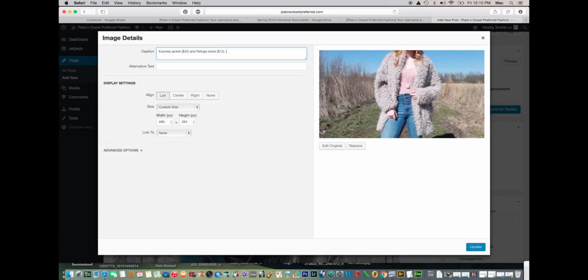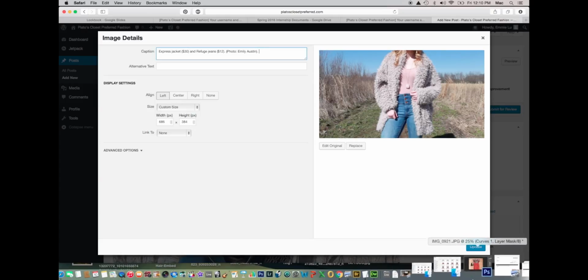This is also the place you would go if you want to give somebody photo credit. Say you didn't take this photo and you want to give that person credit for it. If they ask you to give them credit, or you just want to because maybe they're an aspiring photographer or you think it's a really good photo and they should have credit for it, just type photo, or if it's multiple photos, photos, and then their name. And that will give them photo credit.